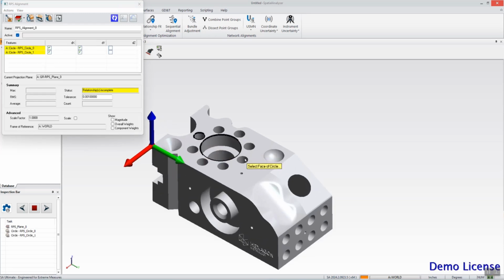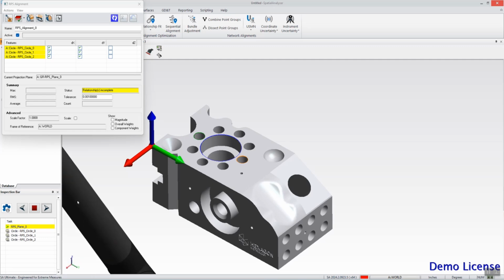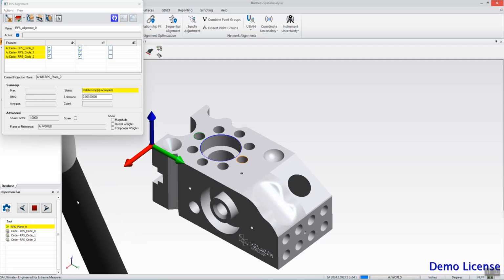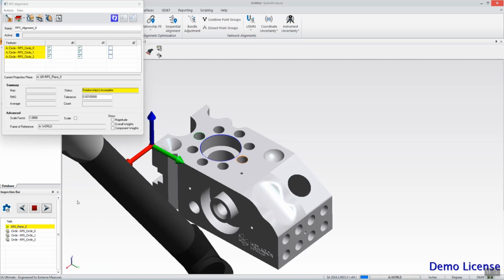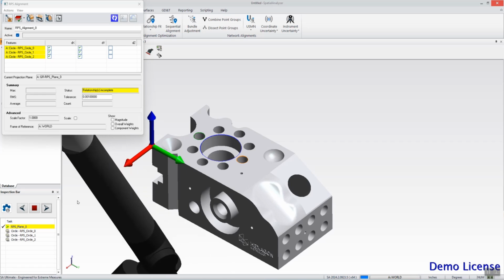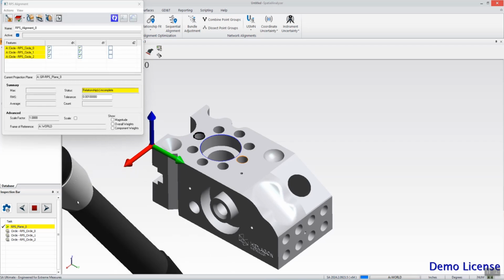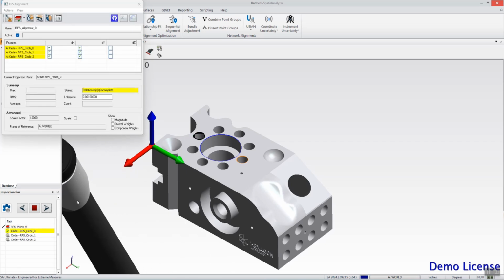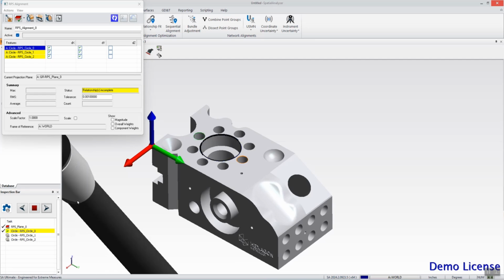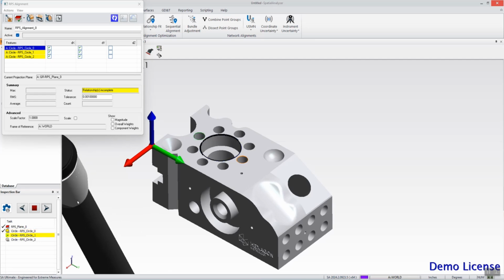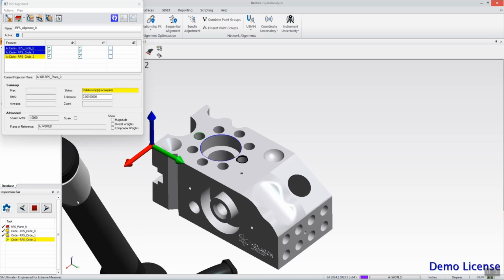Simply click in the CAD file, also selected. You need to measure the projection plane. Circle 1, circle 2, and circle 3.